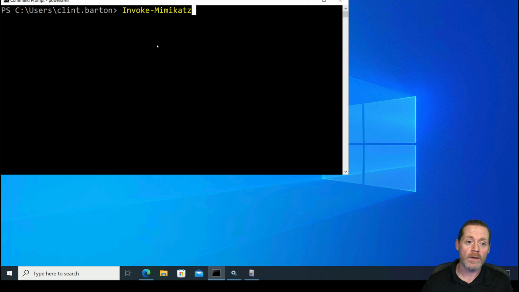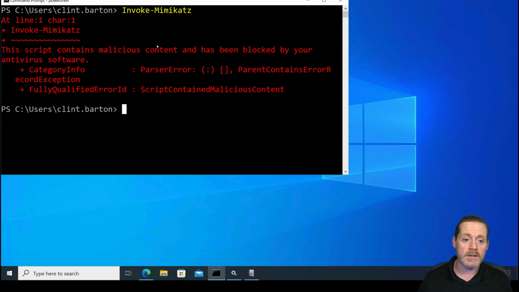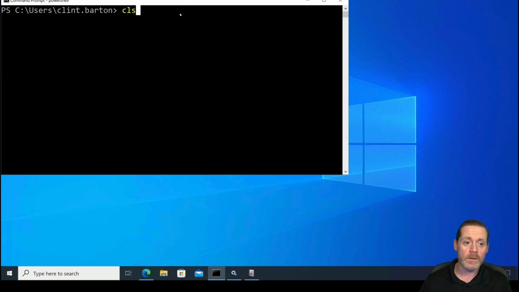So if I run invoke Mimikatz, there's no Mimikatz on the system yet. If I run invoke Mimikatz, it's immediately going to tell me this script contains malicious content and has been blocked by your antivirus software. This is a keyword. Defender just looks for this keyword and blocks it. Well, if AMSI is bypassed, this message will change. So let's clear. And then we're going to bypass AMSI with our NukeAMSI script.